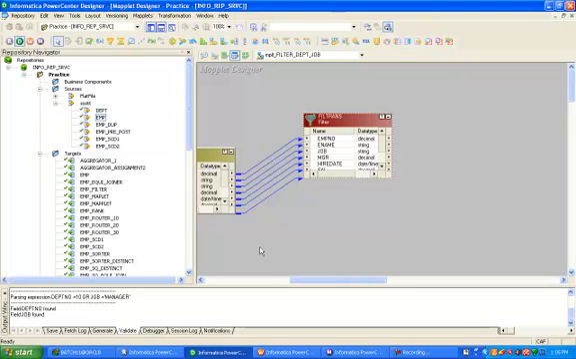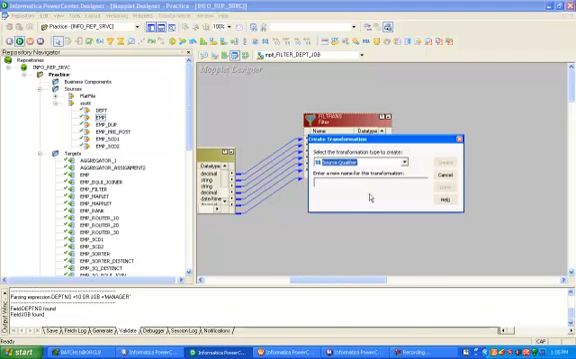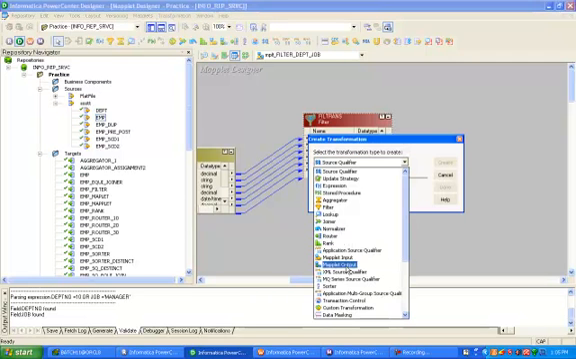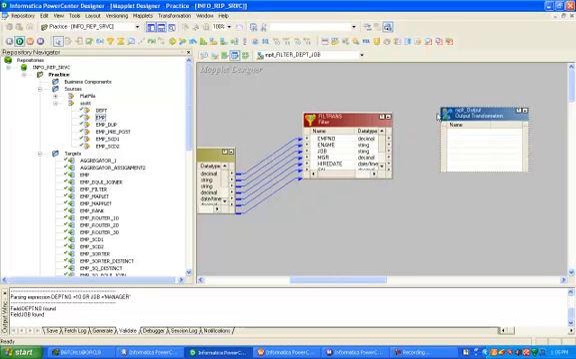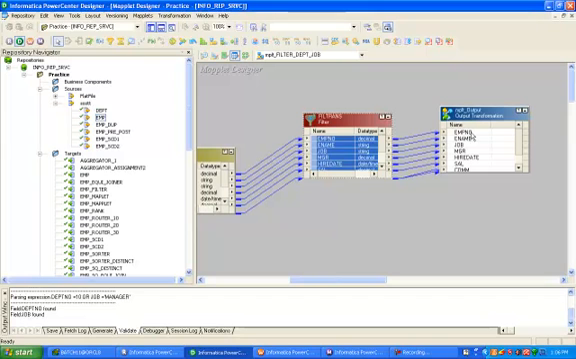Now you have to create a Mapplet output. So click on this transformation, create Mapplet output, mplt underscore. Done. Drag and drop all columns from the filter transformation to the Mapplet output transformation.